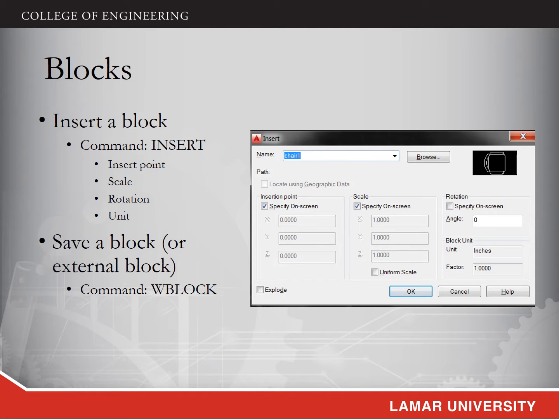And once you have one internal block, or if we want to define the external block, we need to call the command wblock. In the next demonstration, I will show you how to insert the block chair 1 that we just defined into the current drawing, and how to save that internal block as the external block.